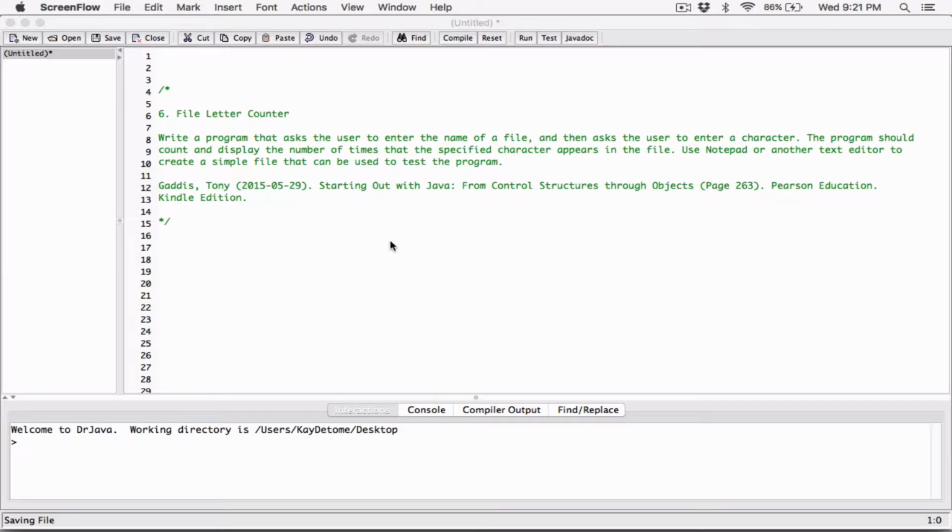Write a program that asks the user to enter the name of a file, and then asks the user to enter a character. The program should count and display the number of times that the specified character appears in the file. Use Notepad or another text editor to create a simple file that can be used to test the file. So it's just like the previous program.